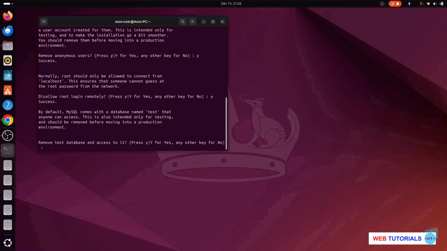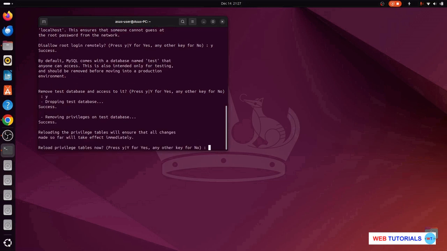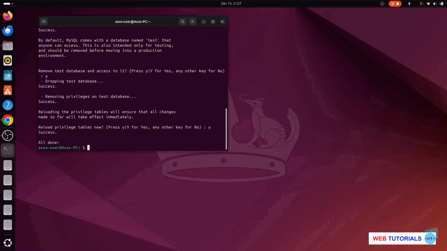The secure script will now confirm whether to remove the test database that MySQL comes with by default that anyone can access. Press Y here and hit enter. The security script will confirm whether to reload the privileges right now. Type Y and hit enter. Now the MySQL post installation script has done its job. We will clear the terminal.